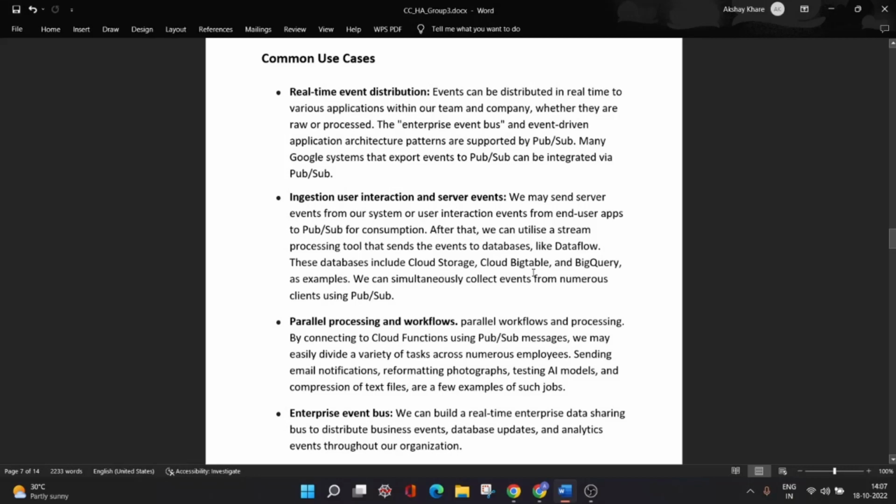Okay, so now as we have become familiar with Cloud PubSub, let's see some of its common use cases. First would be real-time event distribution. Events which are either raw or processed can be made available to multiple applications across our team and organization for real-time processing. PubSub supports an enterprise event bus and event-driven application design patterns. PubSub even lets us integrate with many Google systems that export events to PubSub.